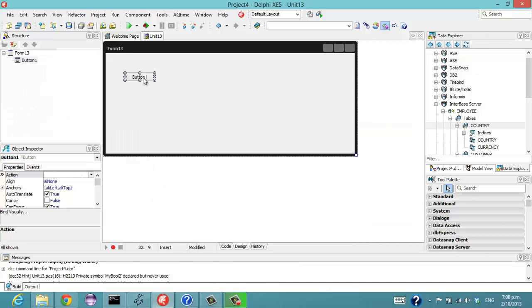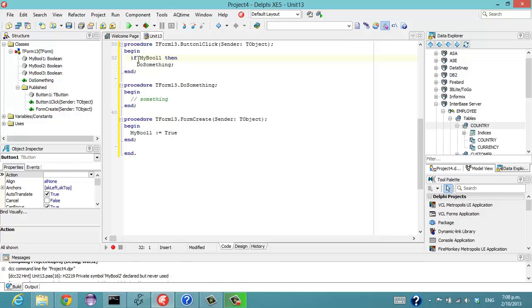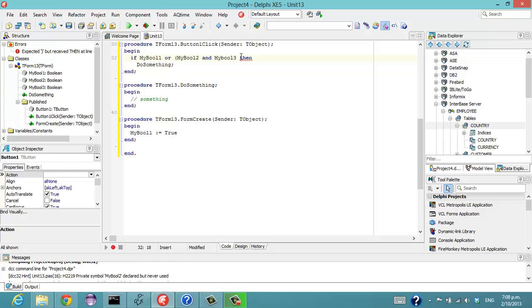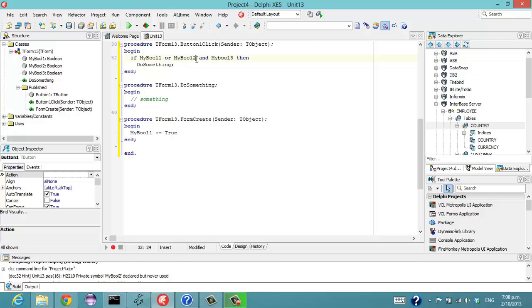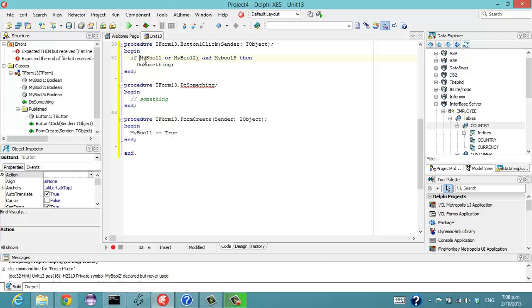Actually, while we're on the subject of if statements, if you're writing an if statement such as like this, it's a good idea to put parentheses around what you want. In this case, and binds more tightly than or, so it's my bool 2 and 3, or my bool 1. So like thus, but had you wanted left to right evaluation, you could arrange it like so.